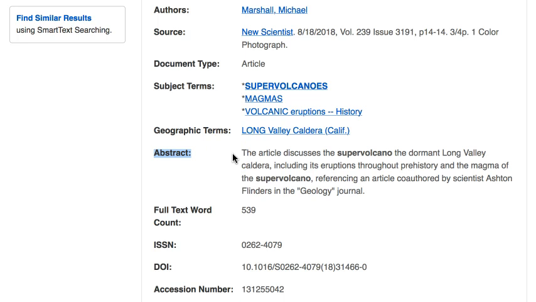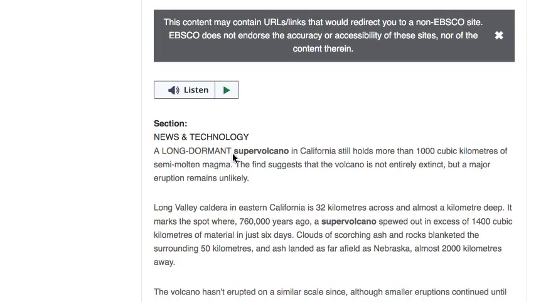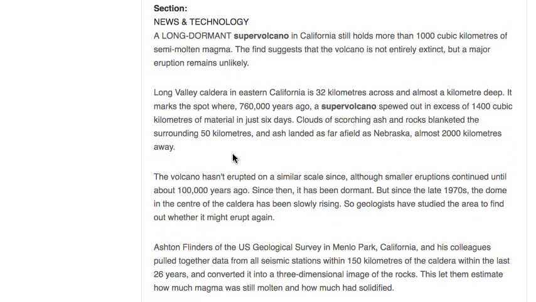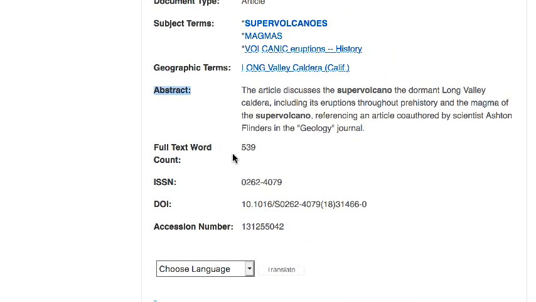So the article discusses the supervolcano, the dormant Long Valley caldera, including its eruptions throughout prehistory, and so on. And if I were writing a paper on supervolcanoes, this would be potentially a good article based on the title and this abstract. So what I would do is I would either read it immediately. So if you scroll down, you can see the full text is available. Or if I'm really feeling in the searching mood, I would instead want to save it for later.